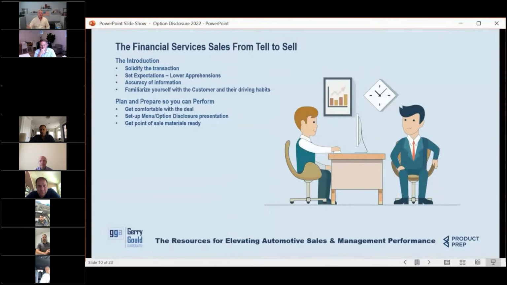You set up the menu option disclosure before the customer comes into the dealership. Print all your non-essential forms. You get all your point of sale material ready and accessible, not all over your desk. I certainly don't believe in brochures all over the place and placemats. That's only a neon sign telling the customer you're going to try to sell them something. However, I do believe that point of sale material is definitely a benefit and influences the customer to purchase after the presentation.